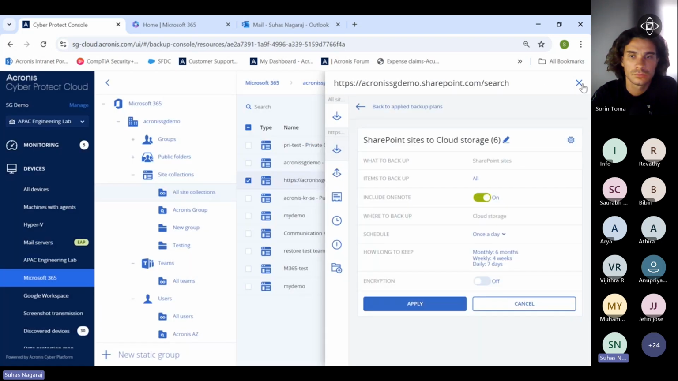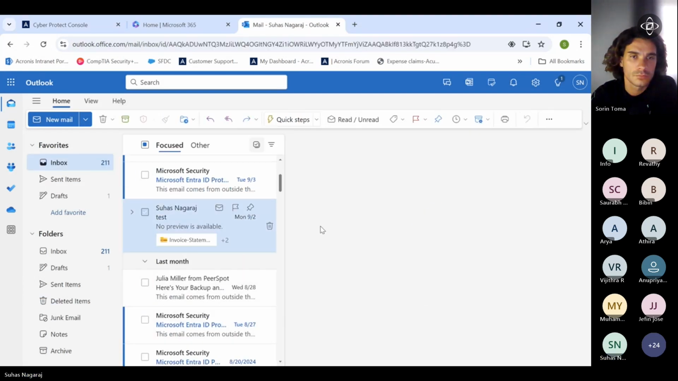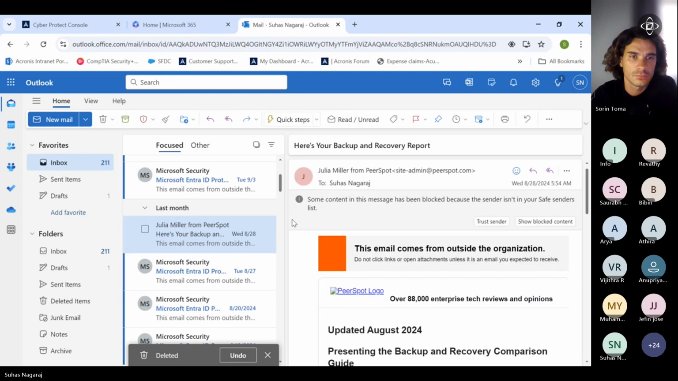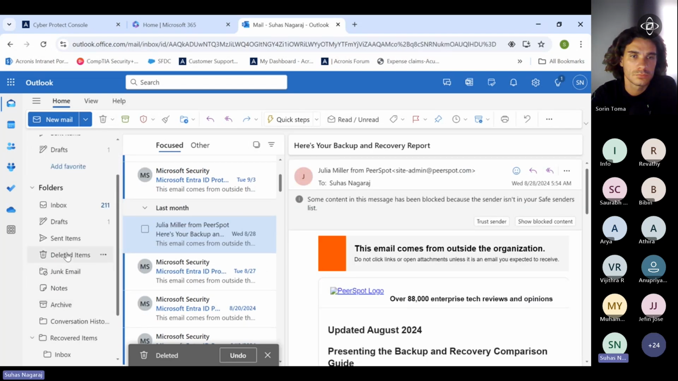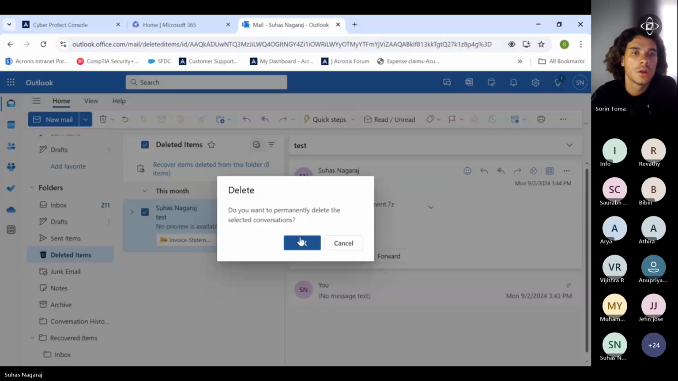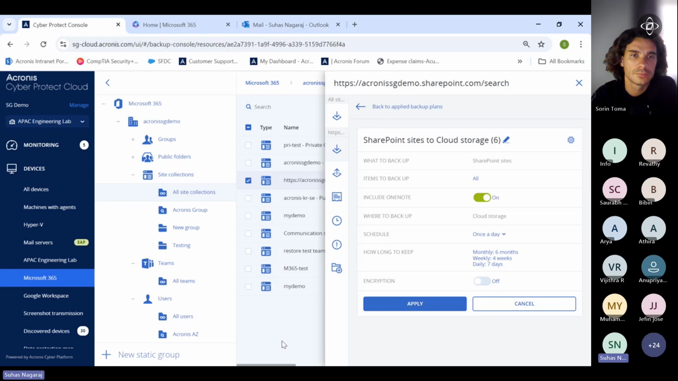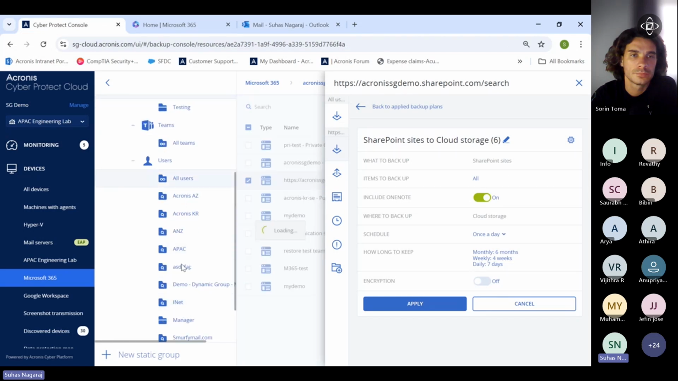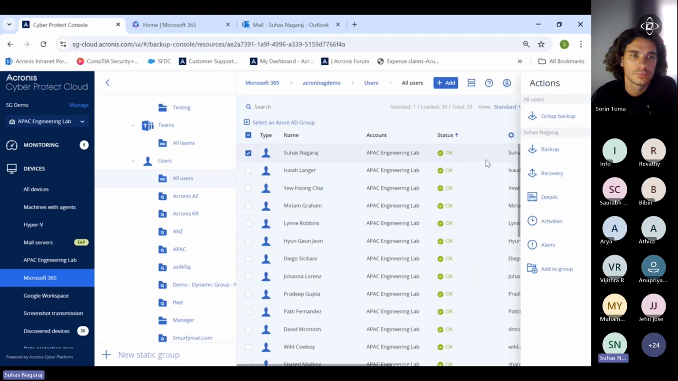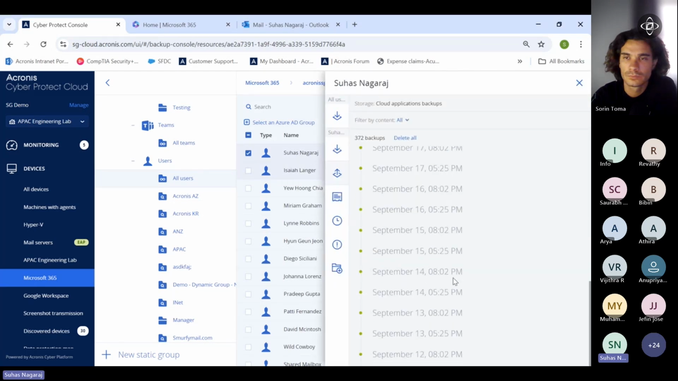So now if the user deletes a mail, let me go ahead to my inbox and delete something here. The user has deleted the mail. He has deleted from the deleted items also. So if I don't have a backup, I need to log into my M365 account and then recover that. That's a tedious task. So in case we have a backup, I can come back to my inbox. I can select the particular user. We can search.